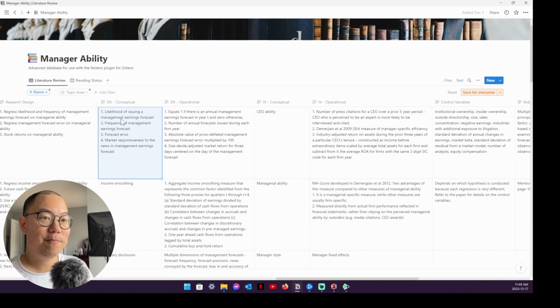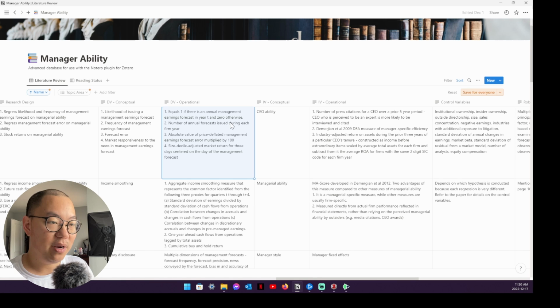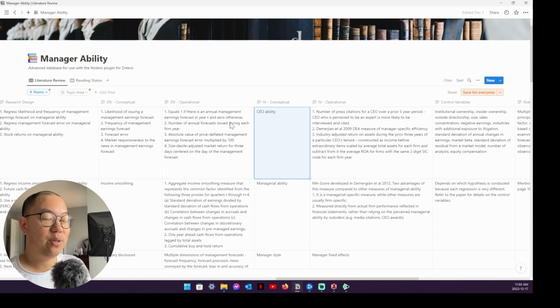So for example, here, one of the constructs that the paper looks at is the likelihood of issuing a management earnings forecast. And the way that they operationalize it or measure it in the regression is to have this variable, a dummy variable that equals 1 if an annual management earnings forecast in year T and 0 otherwise. So just keeping track of the constructs and how they operationalize it in the paper is really important. And I do that for both the dependent variable. I also do that for the key independent variable of interest.